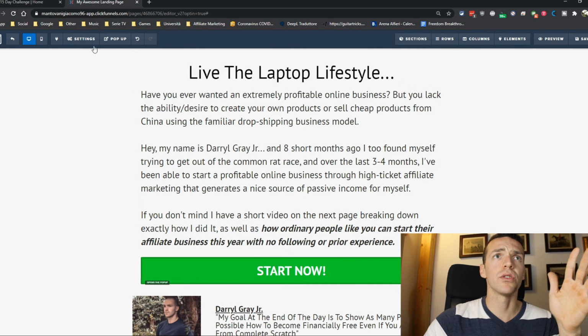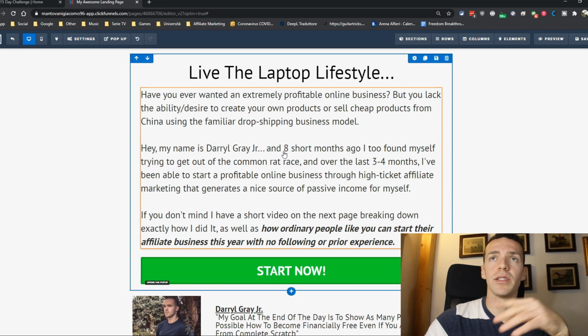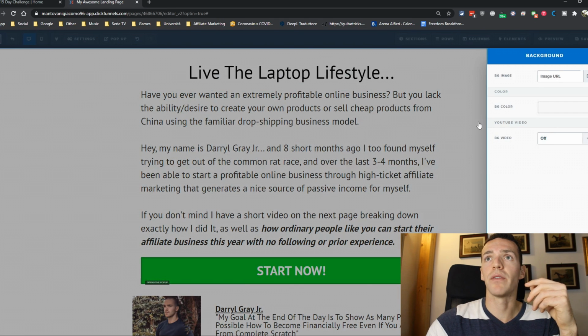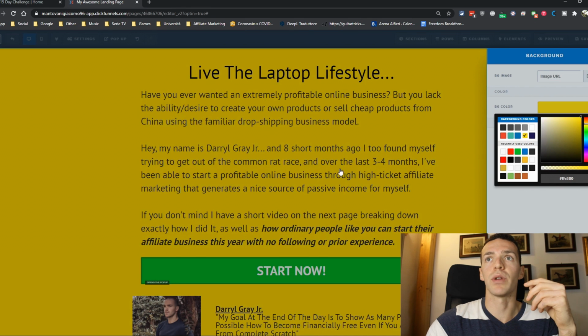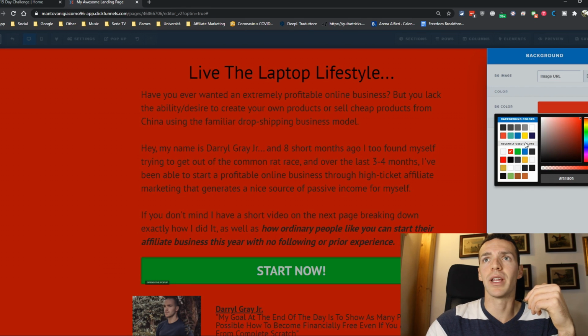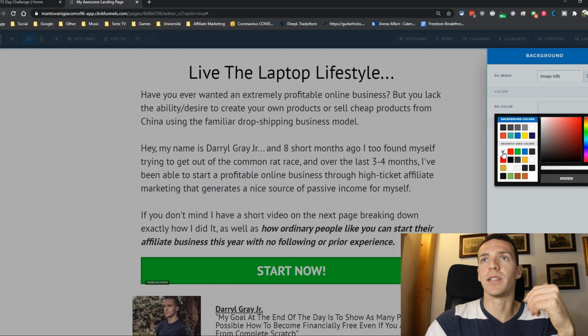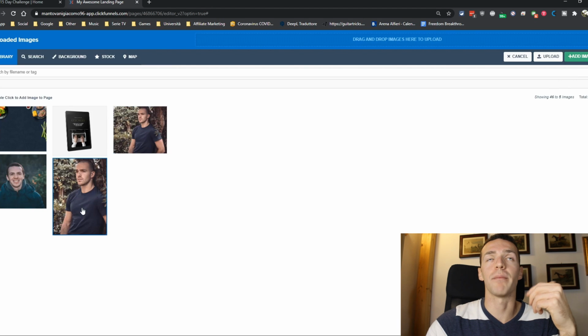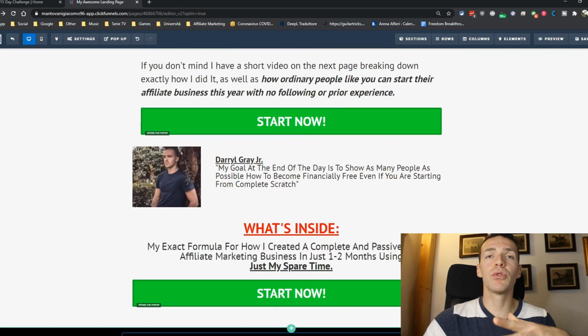One thing that I've not mentioned: if you want to change the background of this whole thing, you can go to settings, background, and here you have the background color. As you can see, I can make it red. Sorry, that was yellow, whatever. We'll leave it white, or you can even add an image as a background. I'm not going to do that, but you can. Back to the last section.